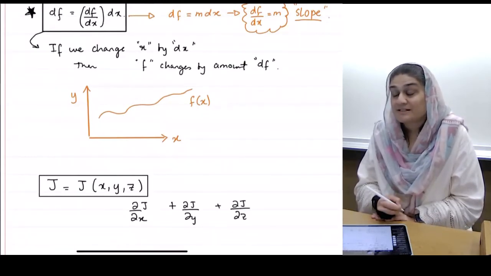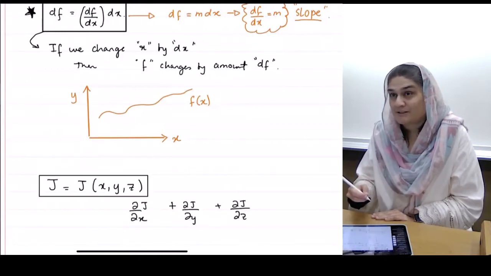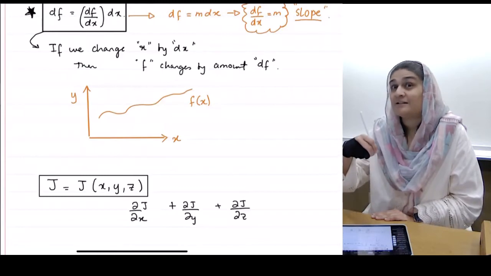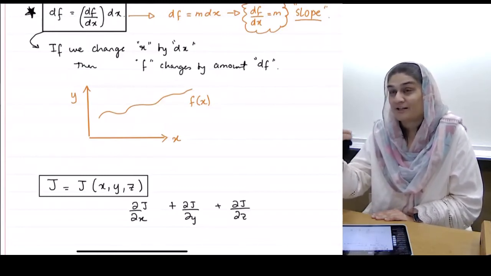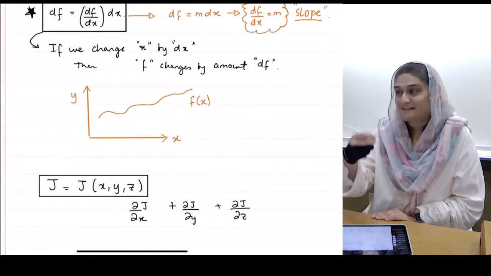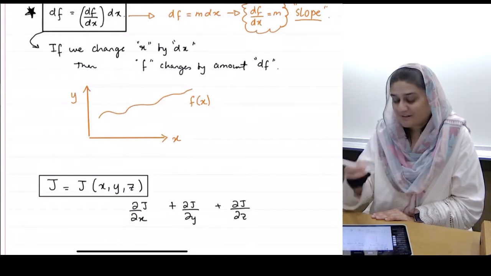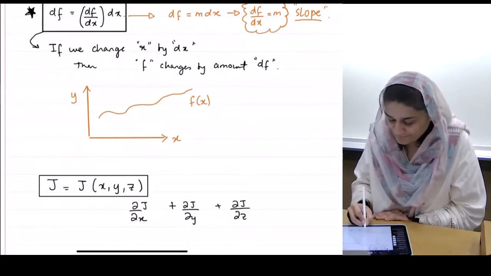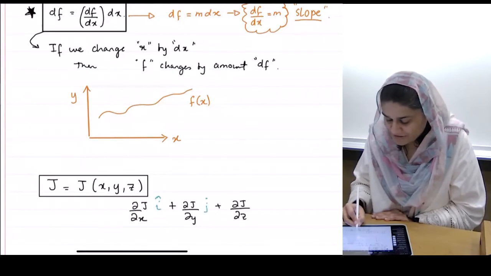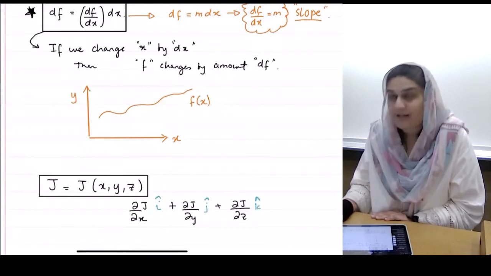And since this is a vector quantity, what do I have to do to make this a vector? Give it directions. How do I give directions to any equation? I hat, j hat, k hat. Okay, so I'm going to add i hat, j hat, k hat.